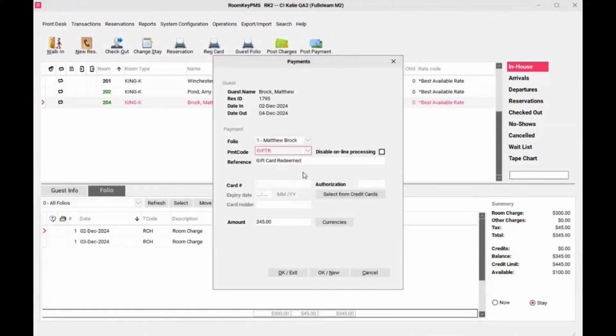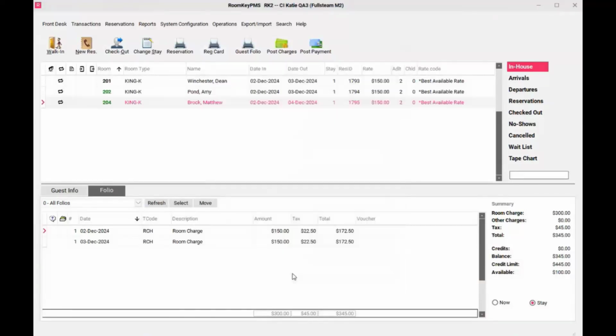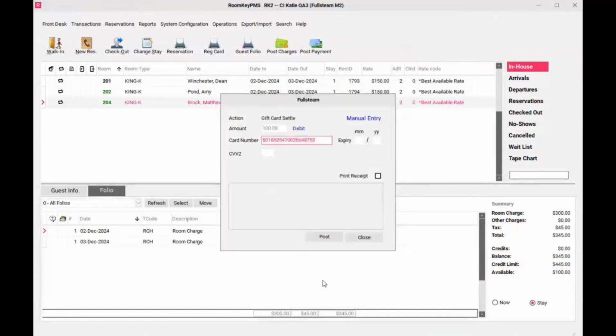You're going to change the payment code to that gift card redeemed transaction code we created earlier. Here in the card number, you want to make sure that you're entering the full gift card number. And then in the amount field, you'll enter the amount that you want to redeem. In this case, I'm going to redeem a $100 value and apply that to the folio. You'll click OK Exit, and that will now enable our full Steam payment processor.